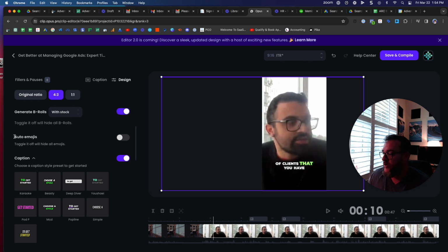While that's loading, I want to show auto emojis. This will actually automatically add emojis to the caption. It doesn't work very well in my opinion because it only adds maybe one or two and the context isn't always perfect. It's probably a work in progress for them. I recommend manually adding the emojis plus turning on auto emojis because it might do some of the work for you.